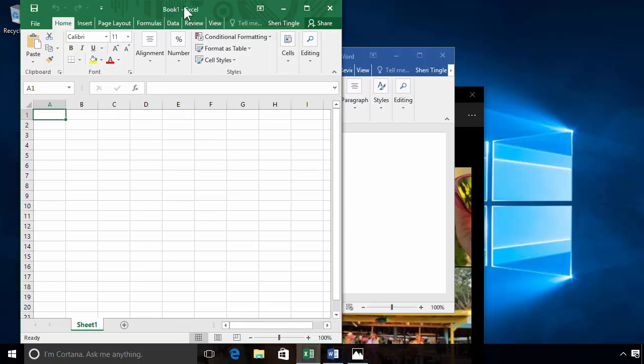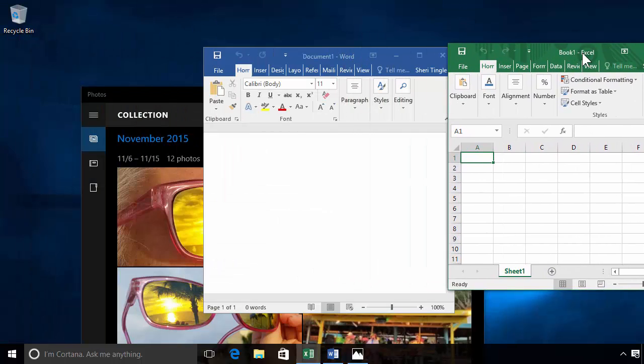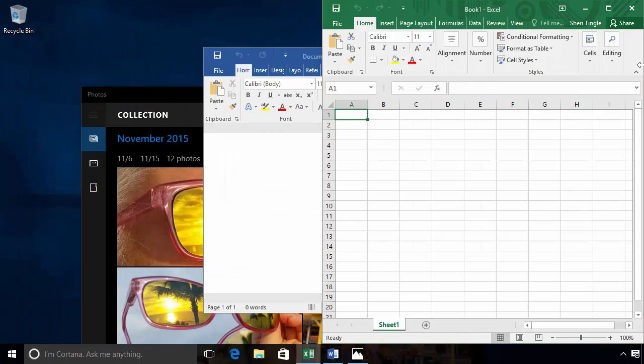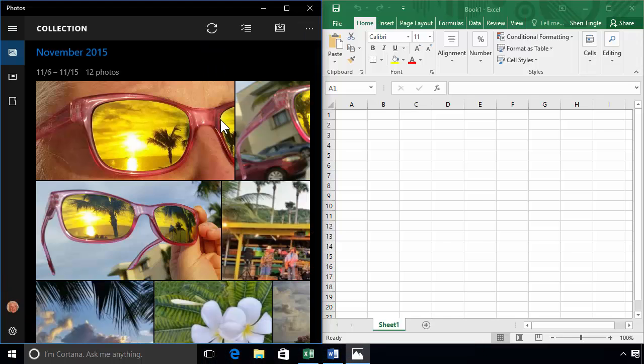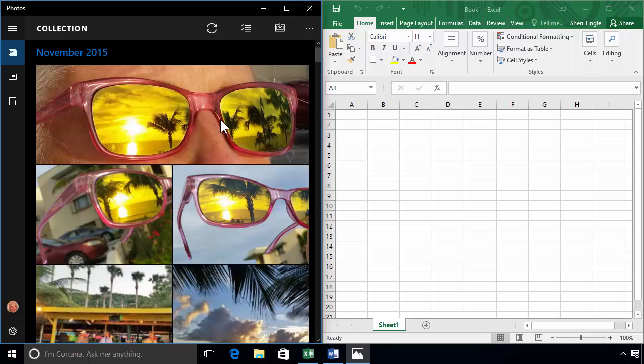I'm going to click on Excel and I'm going to drag it over to the right, snap it in, and you see what happened to the other two apps? The other two just popped in sync. It said, all right, well then we think we're going to be here. This looks good. And so now if I click on the photo app, it says, well, I'll take up the other half of the screen.